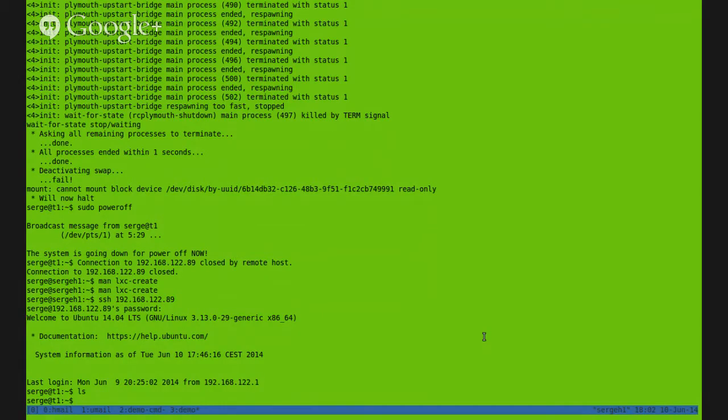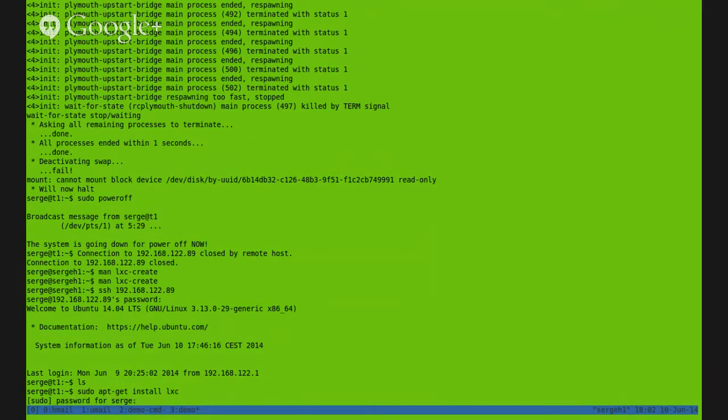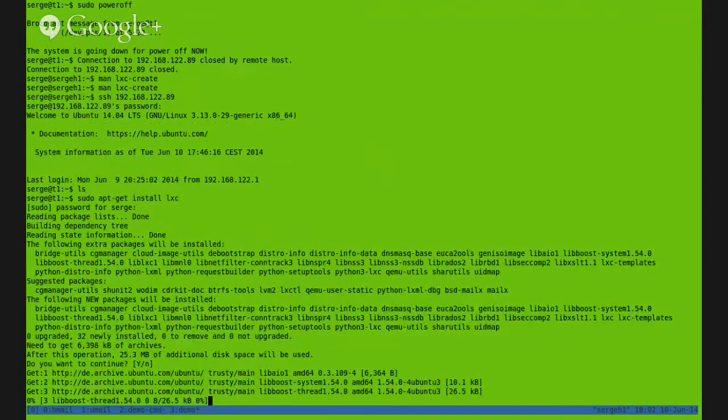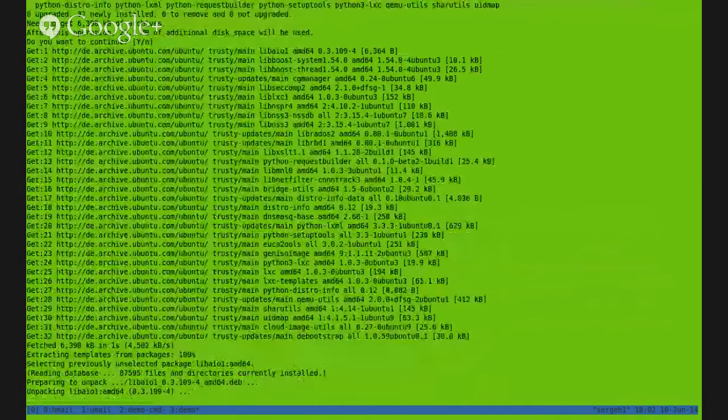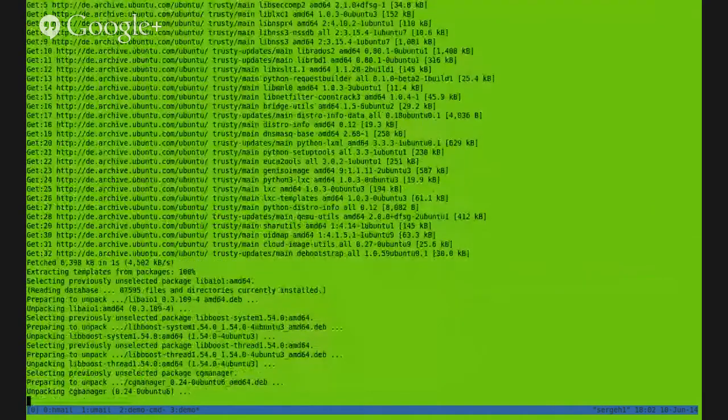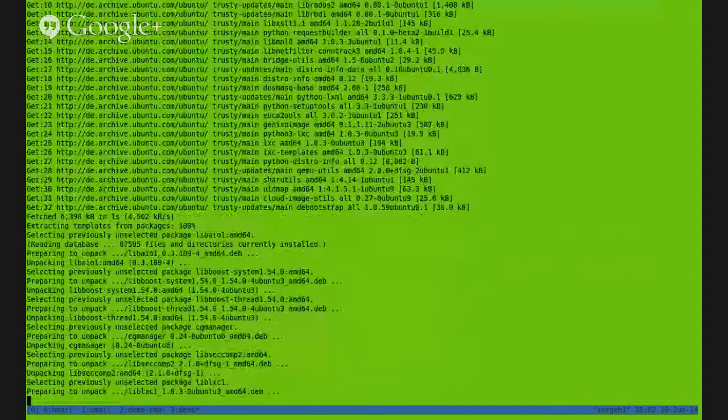Thanks, Pat. So I'm Serge. I'm just going to show some basic usage of LXC in Trusty. I fired up a fresh VM here. It's just a clone from a base Trusty VM. So I'm going to start by installing LXC. It should install everything we need, including the cgroup manager.